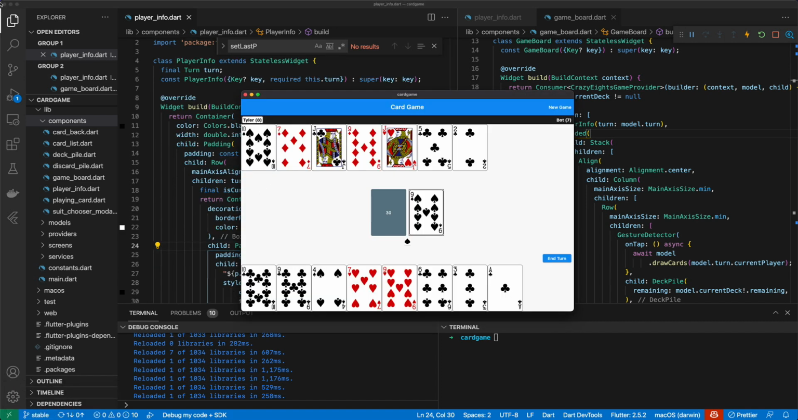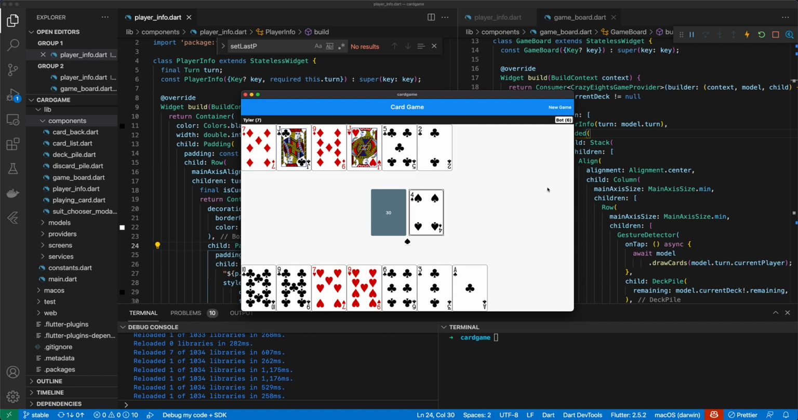But this should, as I finish my turn, for instance, show that now it's the bot's turn. Okay, now it's my turn. The bot plays really fast, but sometimes it takes longer. There you go. So now we have an indicator of that.